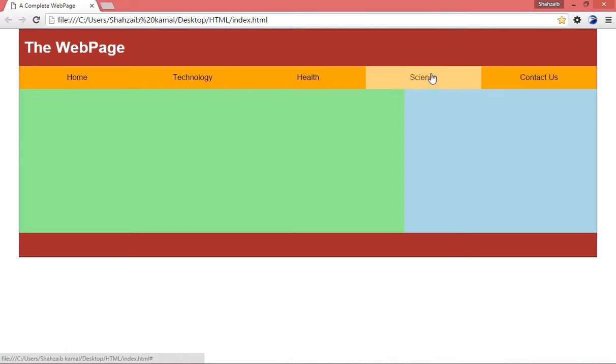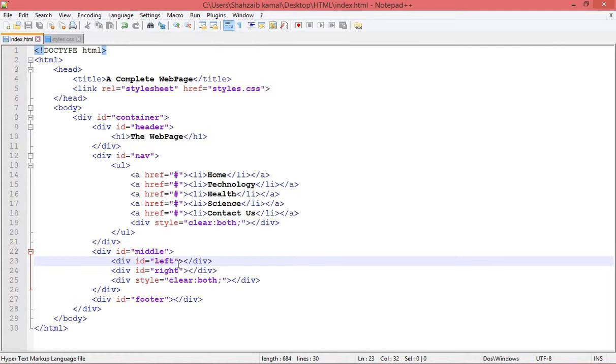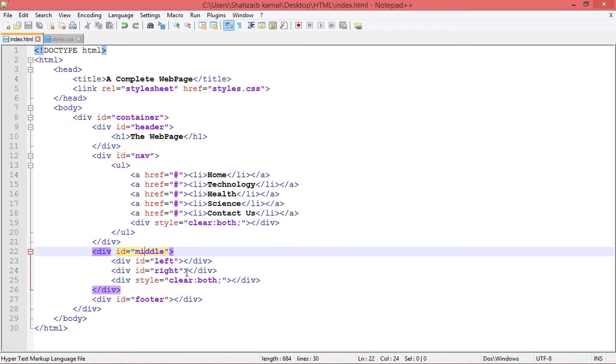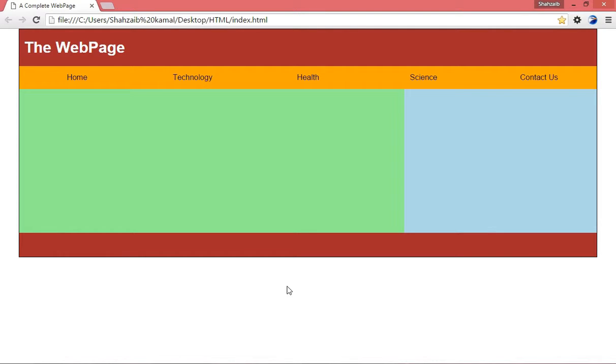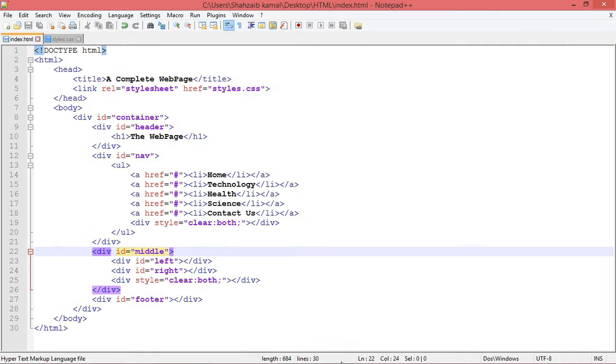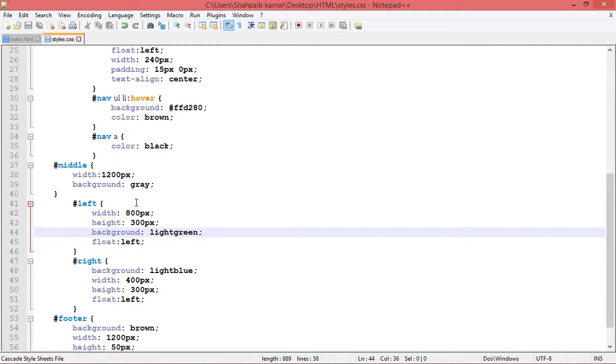As in the previous class I just created the complete header, so I'm just going to the notepad back and this is the middle area. Basically you know that the middle area is divided into two parts, the left area and the right area. So I'm just going to the notepad back and first of all I'm just going to the styles.css and this is the middle area.